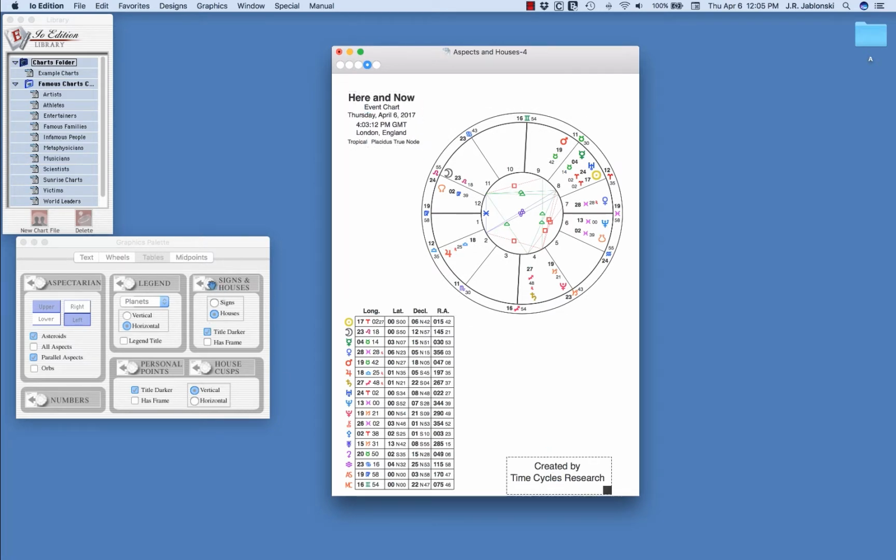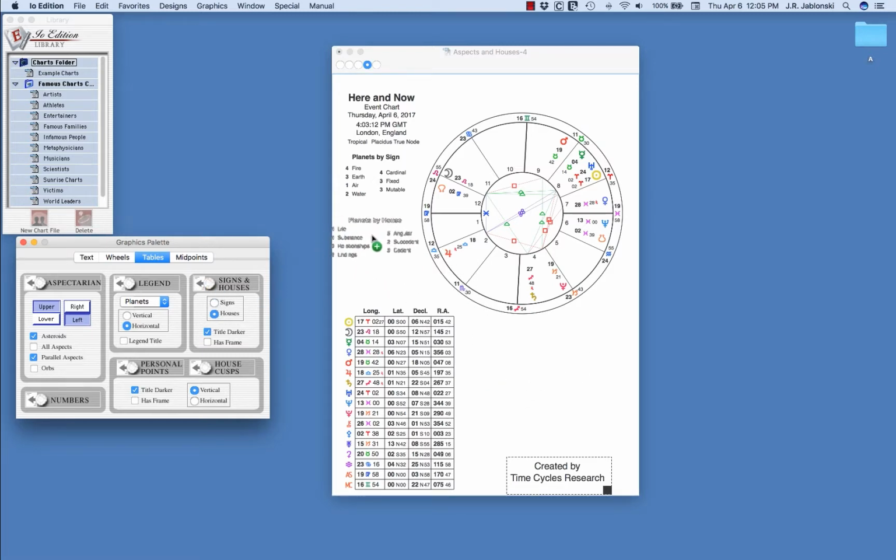Let's add something else. Signs and houses. Signs, houses, let's do signs. Let's put it right under the name. Planets by sign. Now let's do houses. Let's put it right under that.